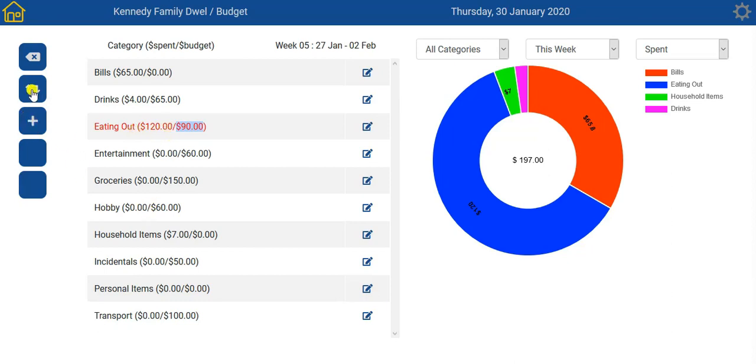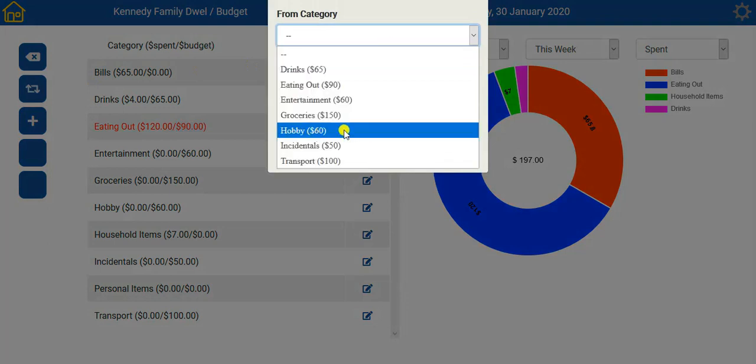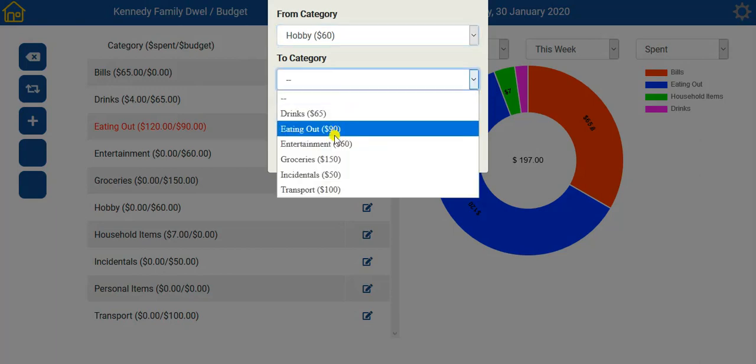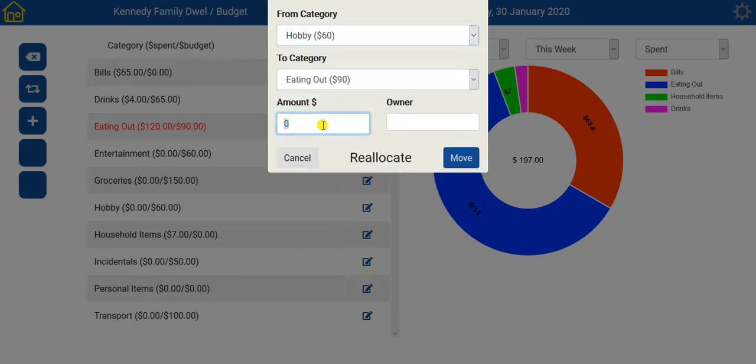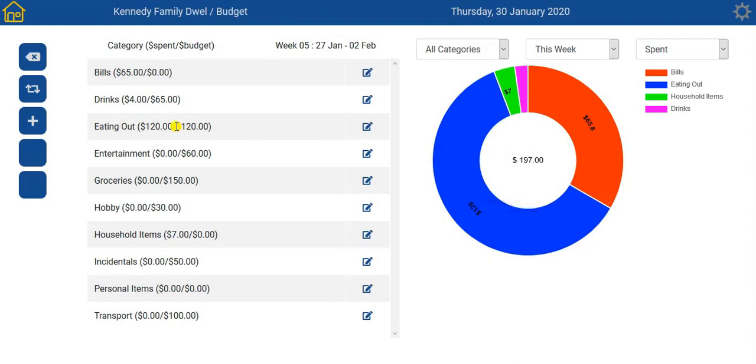So you do that by pressing this button here, select the from category, which is where you want to bring it from, let's say from hobby to eating out, $30. And again, this is Susan, and move. Now for this week only, we've transferred $30 into this category, which left only $30 to be spent in hobby.